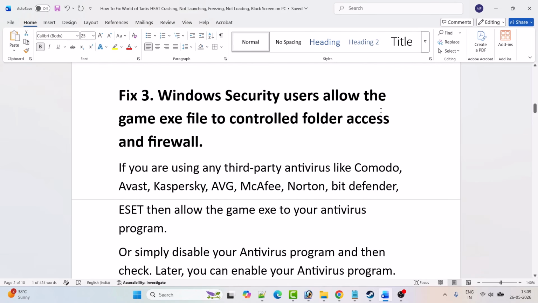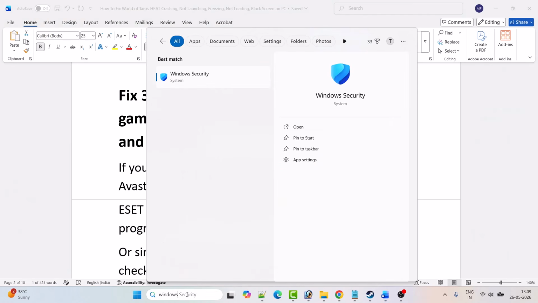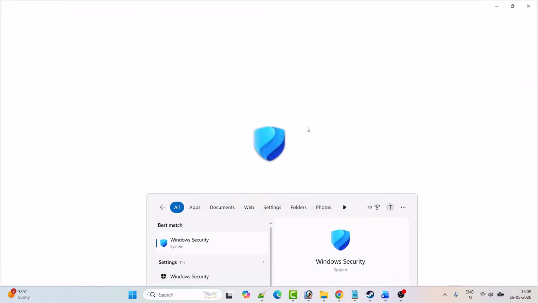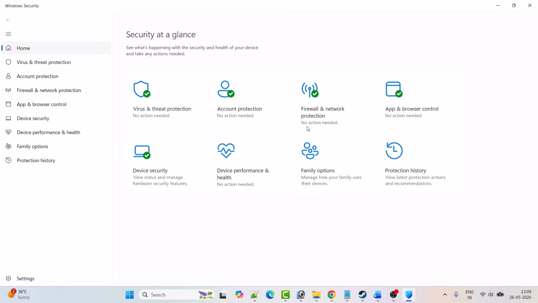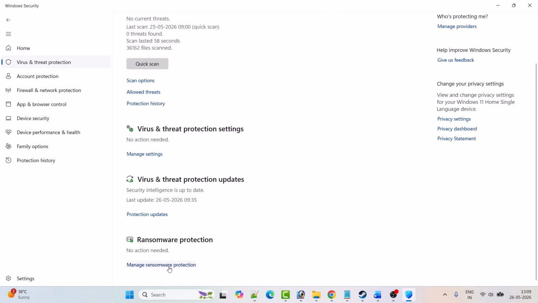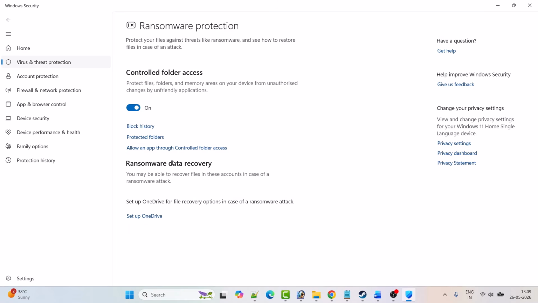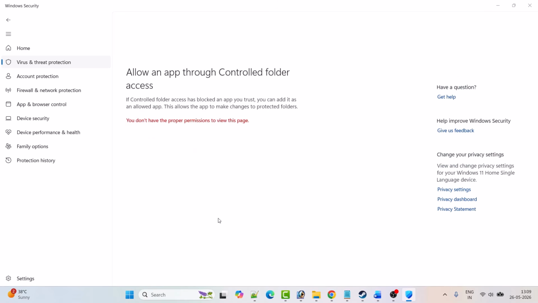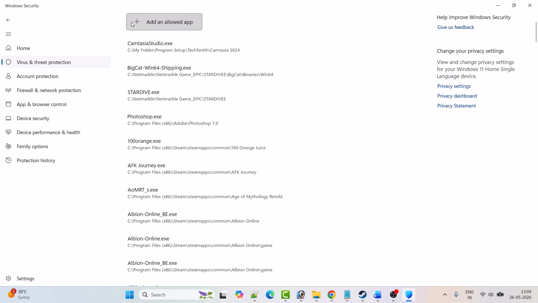Fix 3. Windows security users, allow the game exe file through controlled folder access and firewall. So in Windows search, type Windows security and open it. Then click on virus and threat protection. Scroll down, click on manage ransomware protection. Click on allow an app through controlled folder access. Click yes to allow. Then click on add an allowed app. Then click on browse all apps.